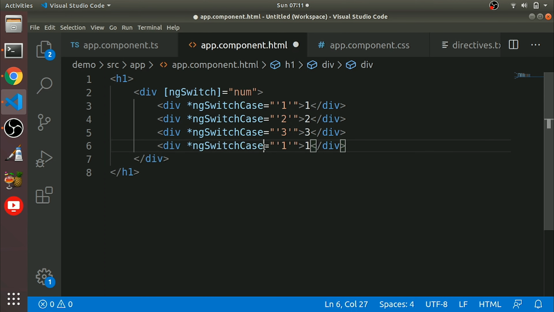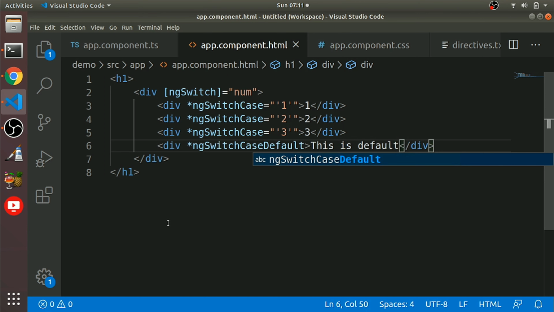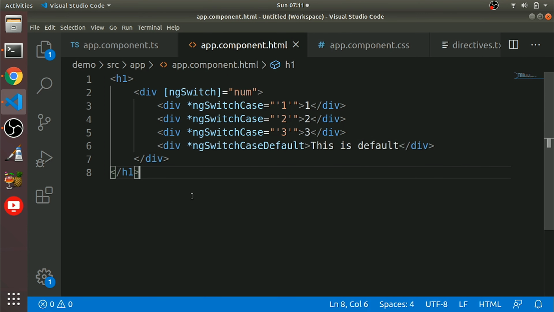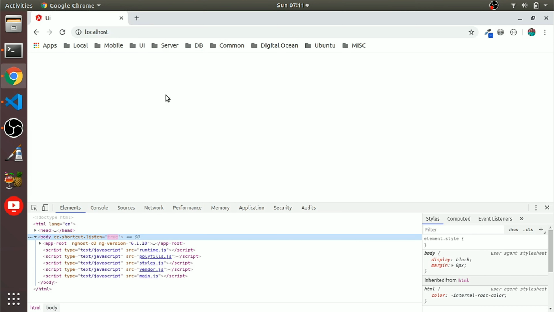The switch default, as it doesn't have any expression like this, we can put a message like this: this is default. Okay, let's see the output.